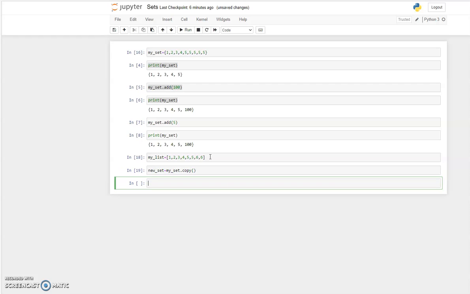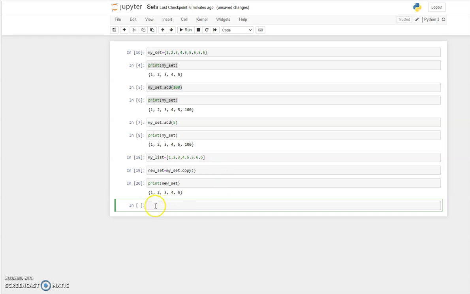Now, what will we get if we execute newset? So I think it's going to be possible to do that, right? So we are going to get the same thing that is there in myset, which is 1, 2, 3, 4, 5.